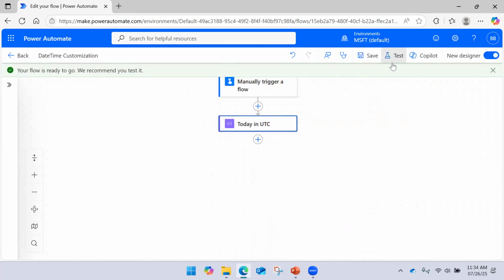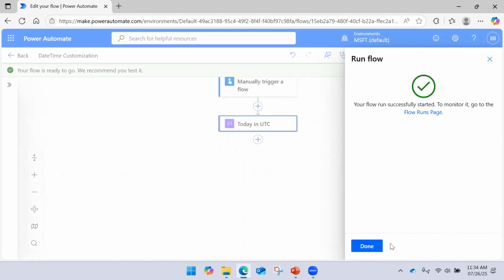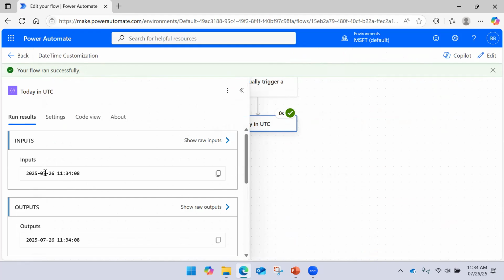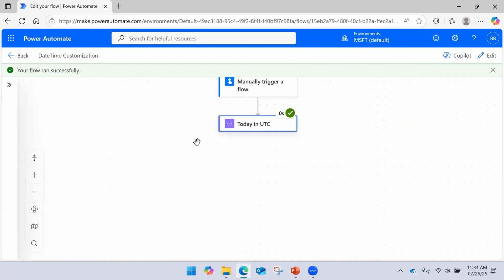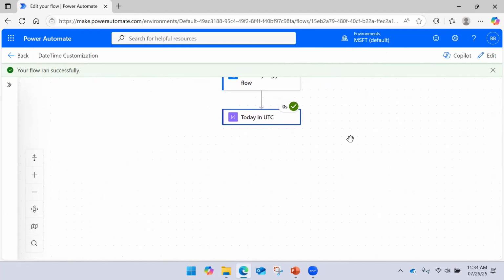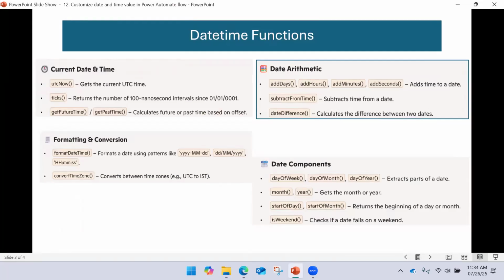So now we will get our current date and time. It's 11:34 a.m. If I run this, okay, this is completed at 11:34 and 8 seconds. So this is how you can convert the date time to your time zone. We saw how to convert the date time in India.